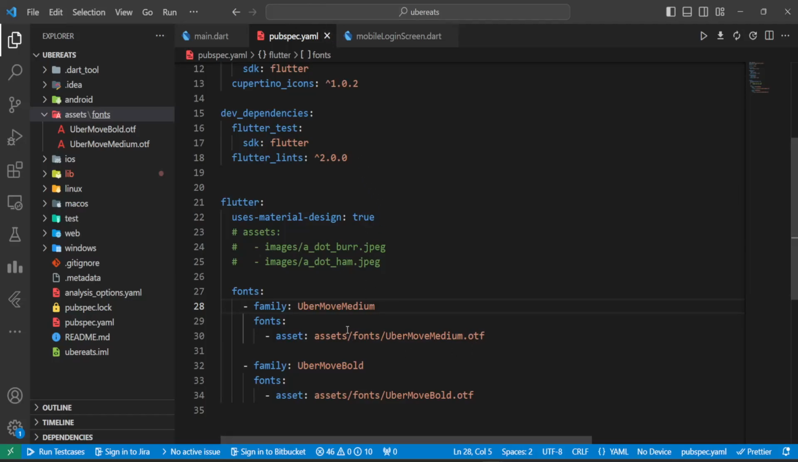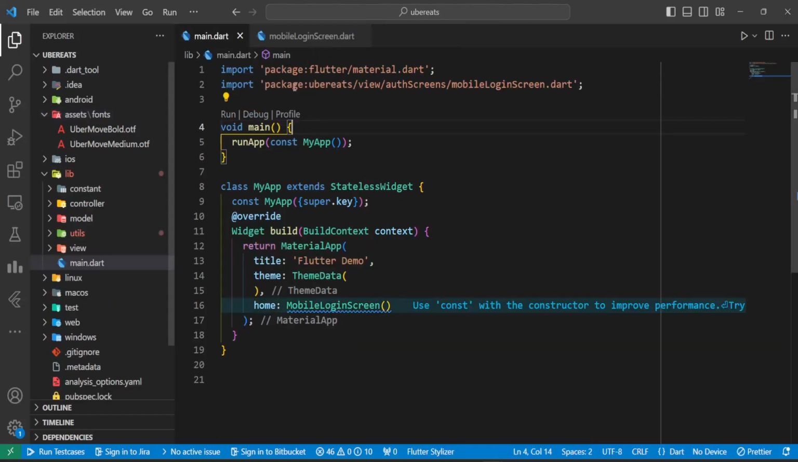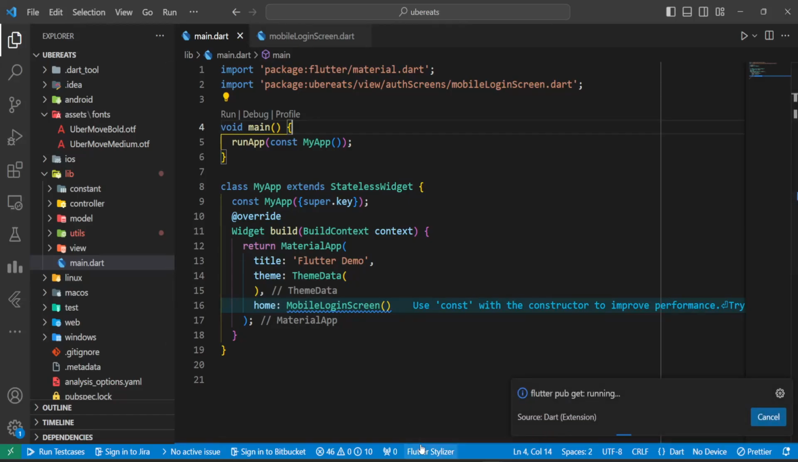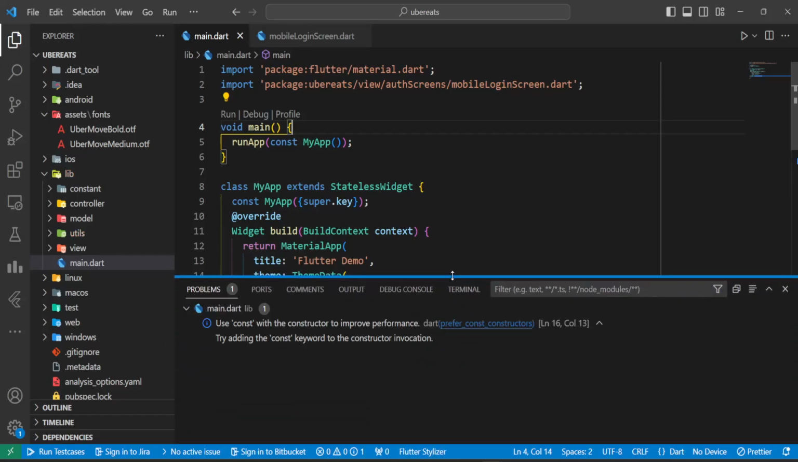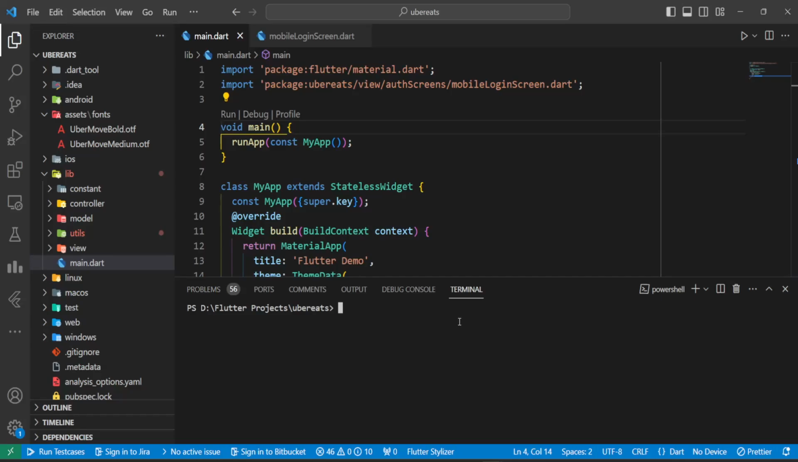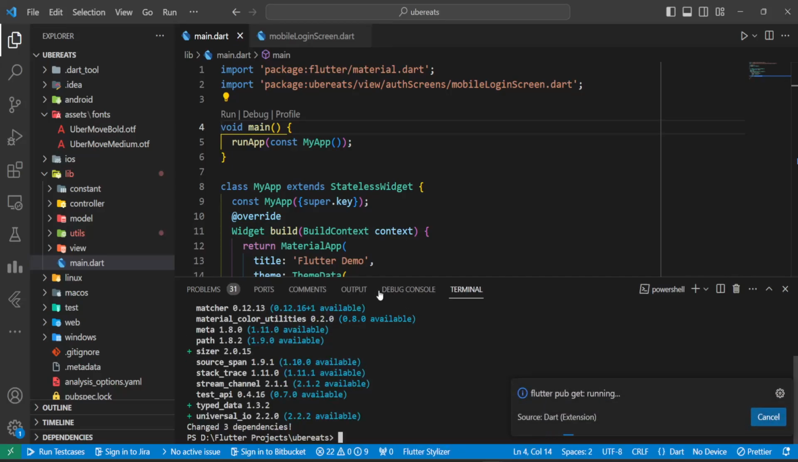Now we have added the fonts. It's time that we get introduced to a new package. So the package name is sizer. So why will we be using this package sizer? It's for dynamic height and width throughout our application. So we will simply go to our terminal and write flutter pub add sizer, and it will add sizer in our pubspec YAML file.